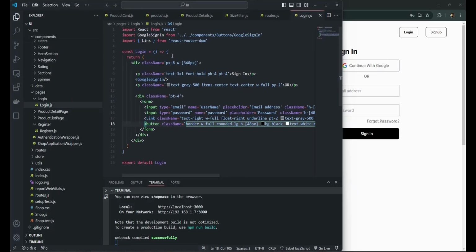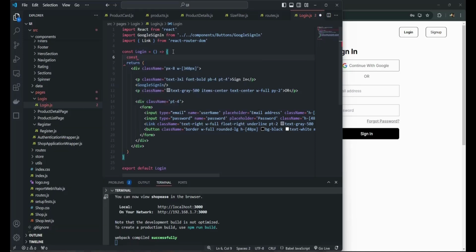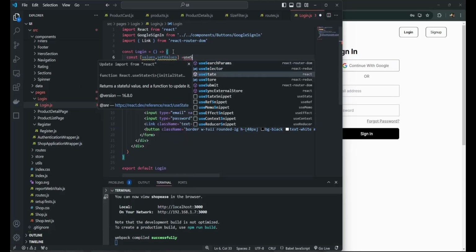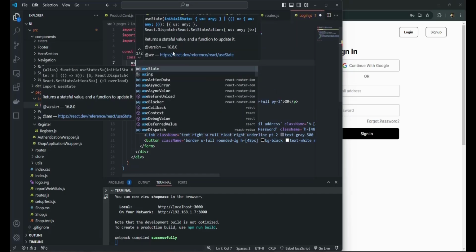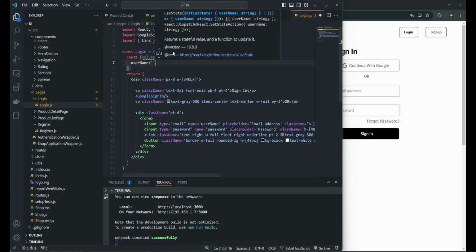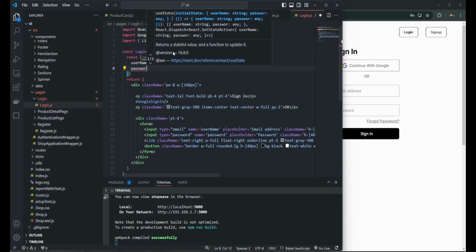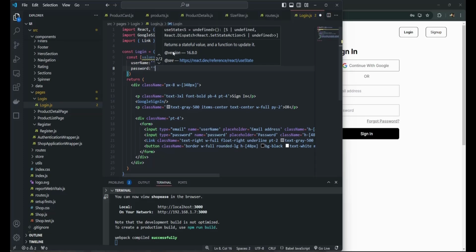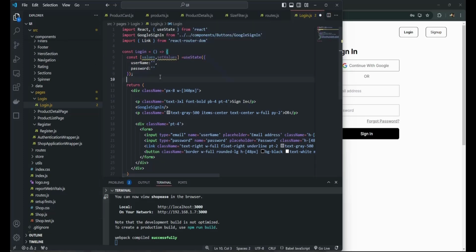Now let's add here some states that we required in the login components, like username and password, and also if there is an error, we'll display the error in the form. So let's add it through the state constant values, set values, use state, username, password. This is the state for defining the user's data, that is username and password, or the login credentials.